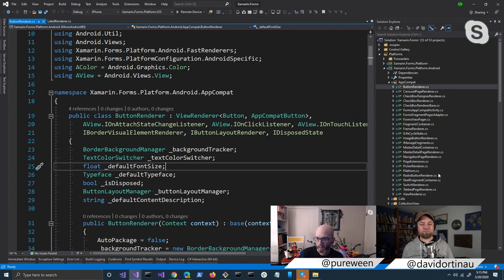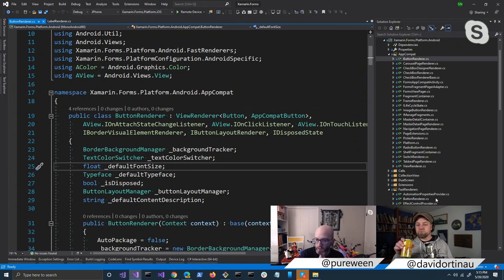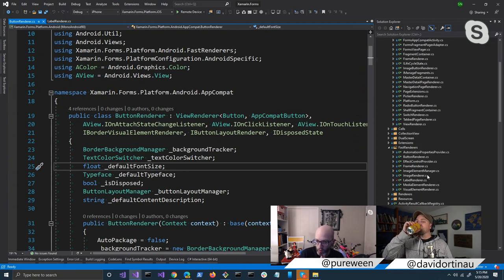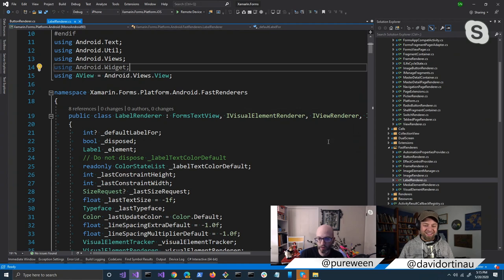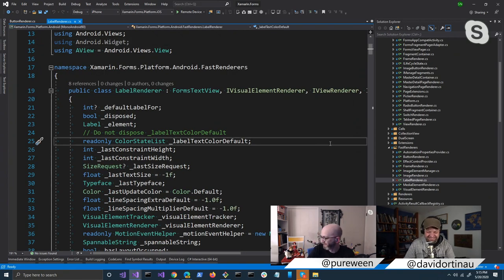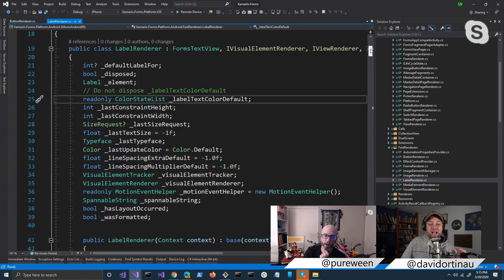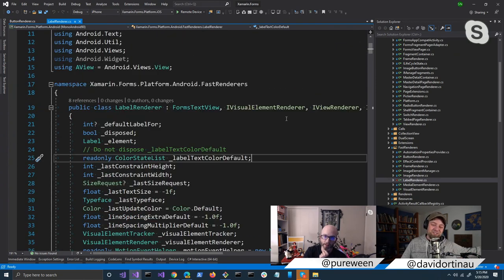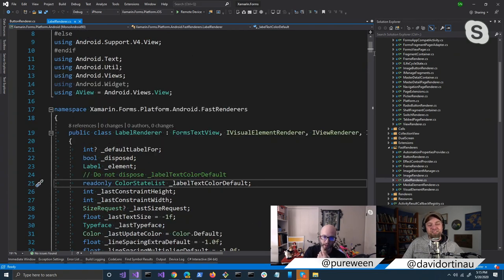So at one point, I don't know, like 4 years ago or so, the move started to go to sort of making Forms more. 4 years ago? I think it was 5 years ago. I don't remember. Fast renderers? No, fast renderers was like 2 years ago. I don't know. It was before I joined 3 years ago, so I know that it wasn't before then. No, because it was before I worked here, I think.